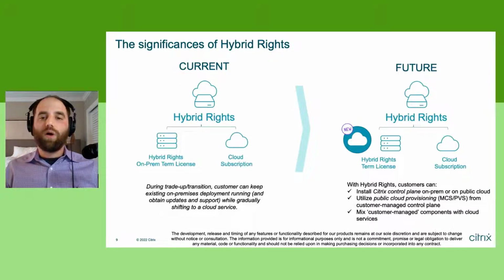We've heard you, our customer, and as a result of that, we're very pleased to announce what we're calling the future of hybrid rights, which is a true hybrid rights model that lets you run both a cloud-based management plane with Citrix Cloud. In addition, you can also run a separate customer managed deployment, either on premises or within the cloud provider of your choice.